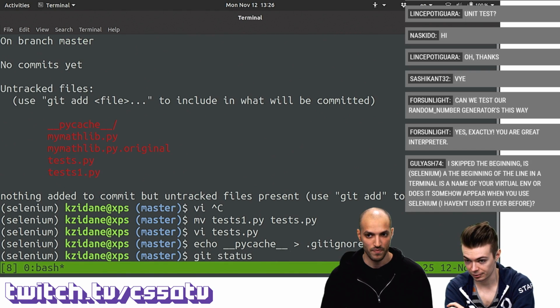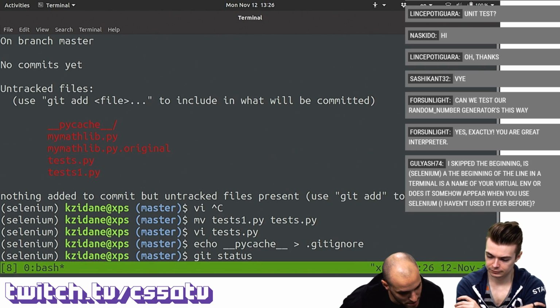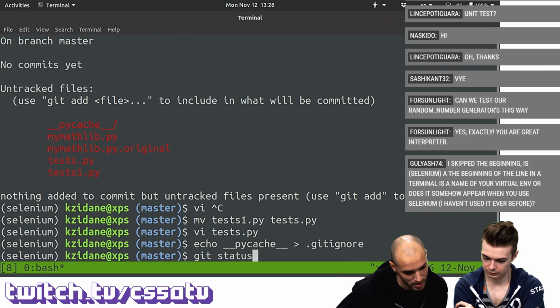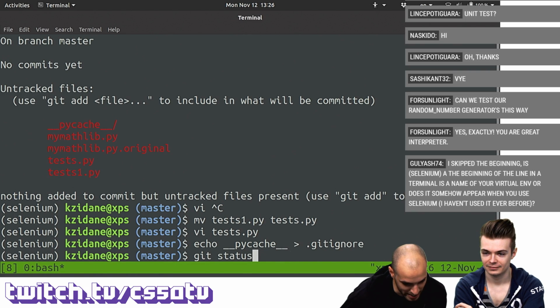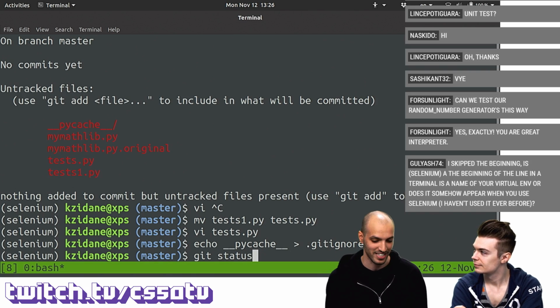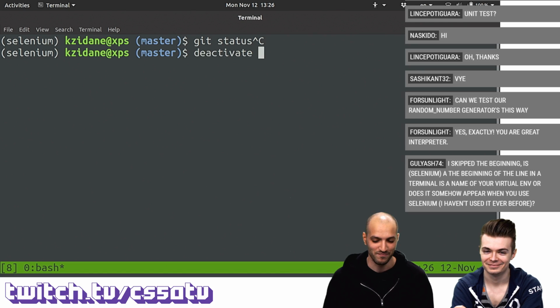Looks like Guliar74 has a question for you as well. Okay, so I skipped the beginning in Selenium, the beginning of the terminal line. Okay, that's it. Let me reread this because I read it in my head and skipped. Is Selenium at the beginning of the line in the terminal the name of your virtual env, or does it somehow appear when you use Selenium? So yes, as you expected, this is a virtual environment. We are going to be using Selenium later at the end of this stream. I should have deactivated this to avoid distraction. So let me do this now. But yes, Selenium is a virtual environment.